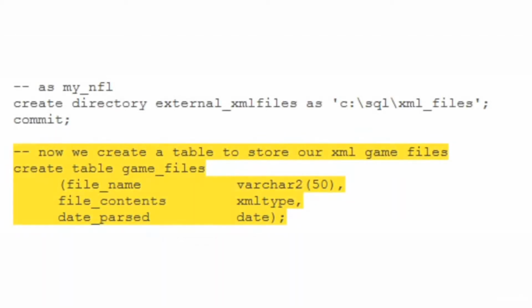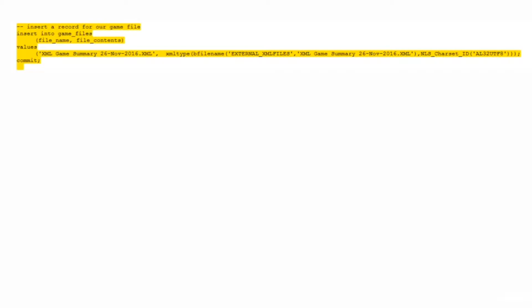Finally, we create a table called game files, where we will store the external file names, bfile pointers to the XML content, and the date on which the XML content was parsed and brought into the database as truly relational content. Now all we have to do is insert a record into that game files table, and we're off and running with our XML parsing procedure. Well, in fact, in theory, that's all true. But it's my experience that getting that first bfile pointer to work properly and then actually parsing your first XML file takes a little work.